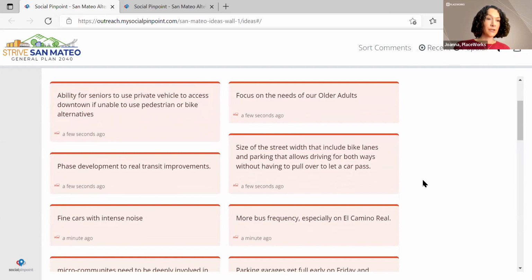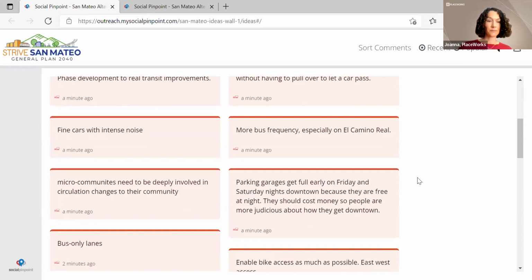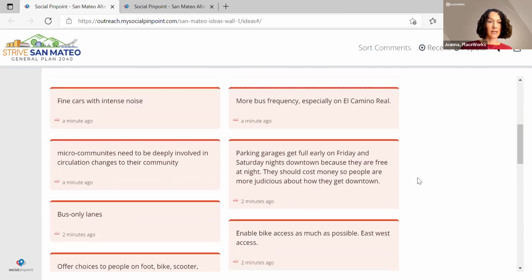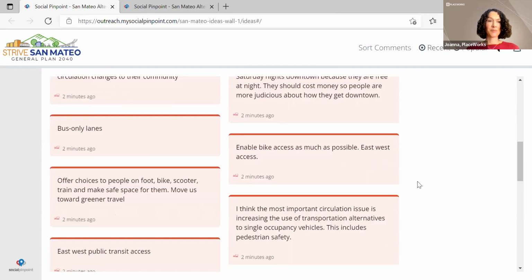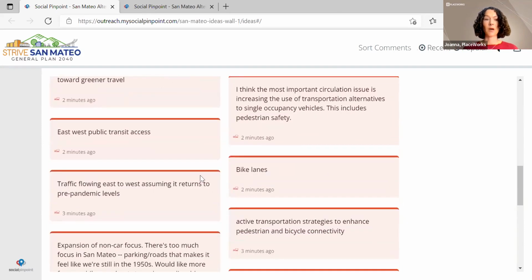Again, comments about seniors and the need for older adults to be able to get around safely. That might include more bus frequency or wider streets for people who are driving, parking garages, and again, concerns about parking supply, enabling bike access as much as possible, bus only lanes, offering choices. So I think you can see some of the themes that are emerging about the circulation comments.